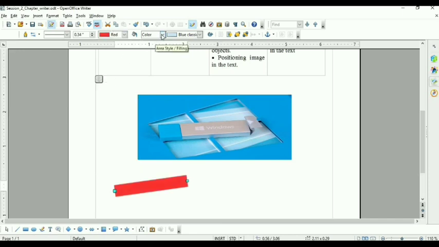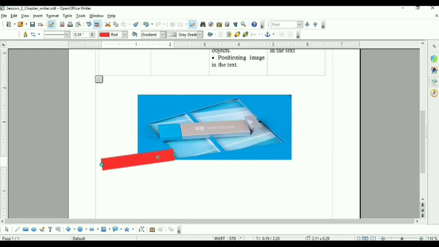Then many options are here, gradient or something else, gradient style like this. Many options are present here, so you can apply these options. Now see, two more options available here: bring to front or send to back.